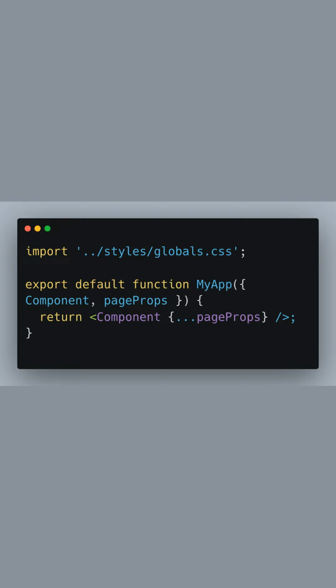Finally, in your _app.js or _app.tsx file, you'll import the global CSS file to ensure that these styles are loaded. _app.js acts as the wrapper for all your page components, so importing the global CSS here means that the Tailwind styles are available across your entire application. This setup step is crucial to make Tailwind work properly with Next.js.